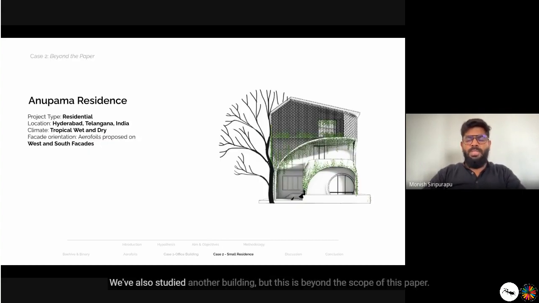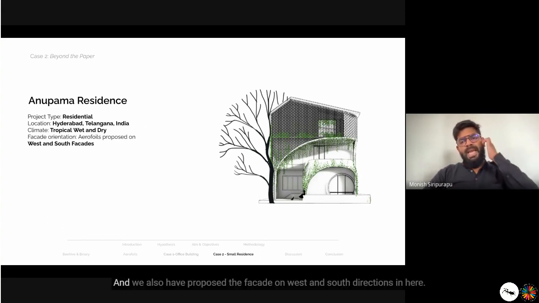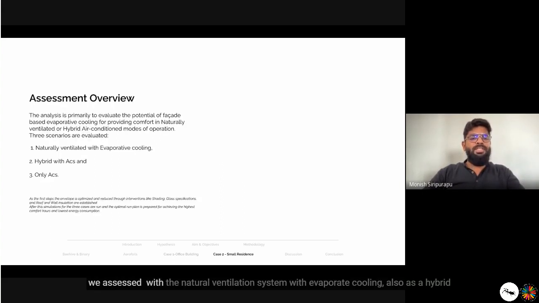Moving on, we've also studied another building, but this is beyond the scope of this paper. Just to put things in perspective, while we have studied a commercial building as the detailed case for the research paper, we also compared it with a small residence of 40 feet by 40 feet plot area in Hyderabad, which is primarily a tropical wet and dry climate. We also proposed the facade on the west and south directions. We assisted with a natural ventilation system with evaporative cooling, also as a hybrid with air conditioners, to see how envelope cooling behaves in a residential project.